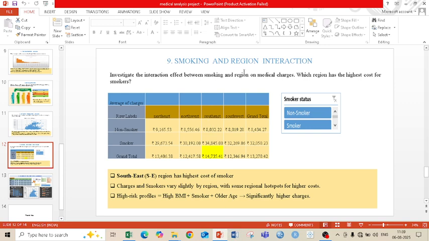Next is smoking and region interaction. Investigate the interaction effect between smoking, region, and medical charges. Which region has the highest cost for the smokers? I created this table, and it shows that the southeast region has the highest cost for smokers.